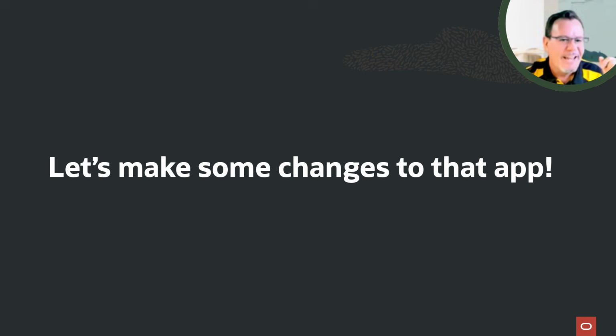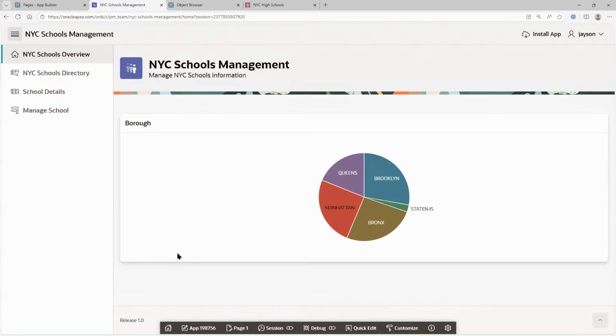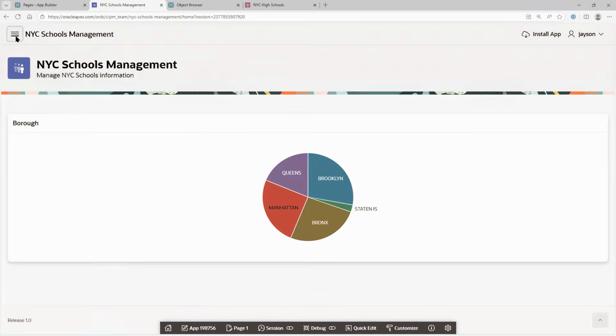So let's go ahead and make some changes to that app. I kind of hinted at some of the things we're going to do. One of the things we can achieve, let's tackle this. I see this chart, it's a pie chart. It might be a better use of this information to do it as a bar chart. And the question is, how do I do that as an Apex developer? Well, I can go back to Apex Builder.